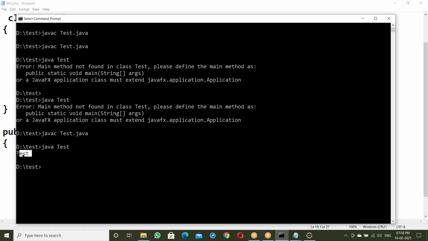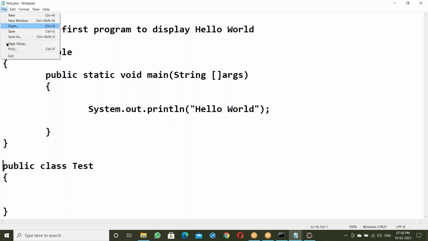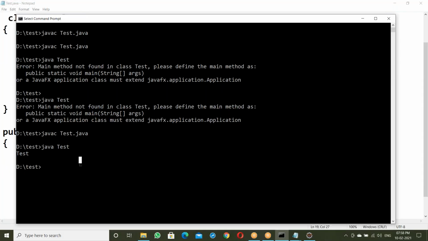Java Test. So the JVM looks for the main method in the class which is the same as the file name. In the Sample class the main method is there, and in the Test class also there is a main method.